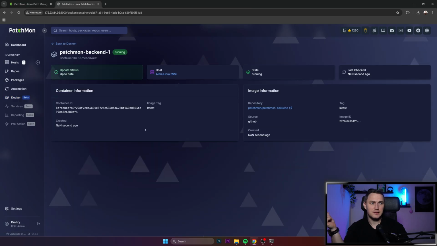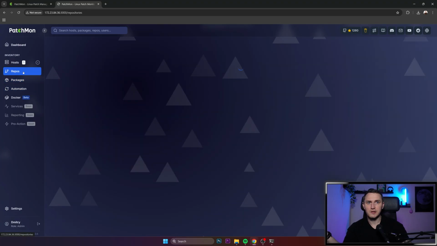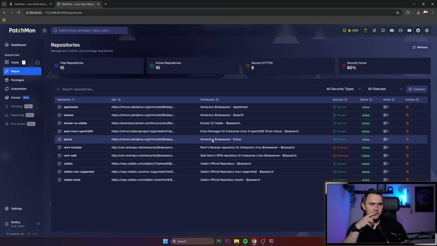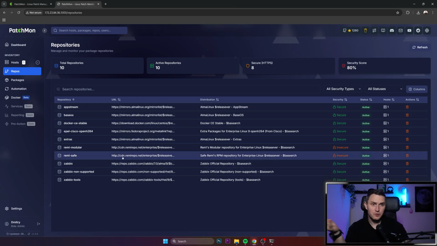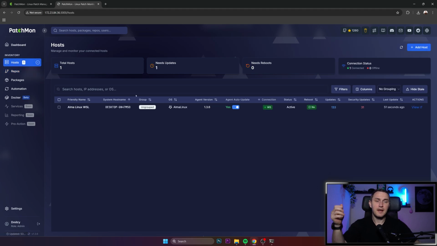Everything we can see: container ID, repository, the tags, image ID, source, GitHub, when it was created. So a lot of good information. There are also possible automations that you can explore yourself, packages, repos that you can... I'm not sure if you can add your custom ones. No, those are actually repositories that I have on my Linux machine. So I have a Zabbix repository that I've used for some previous videos.